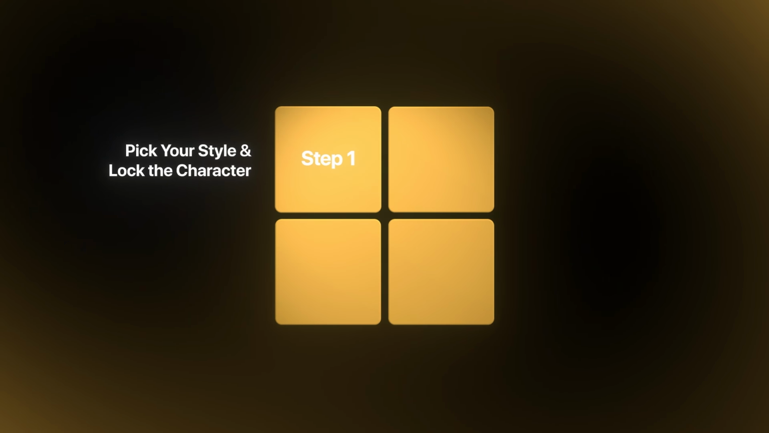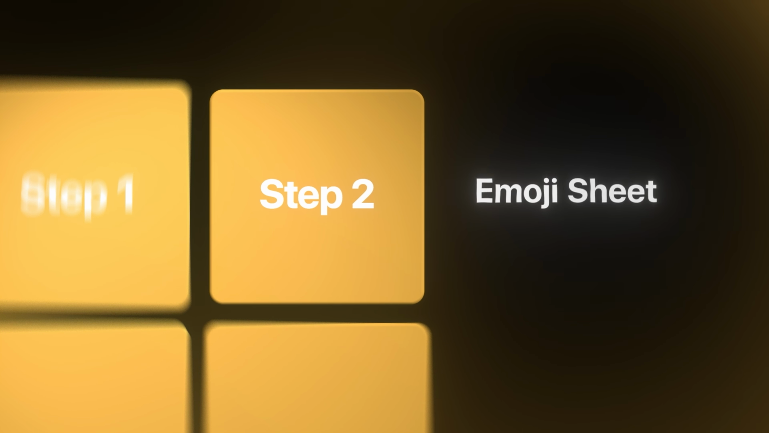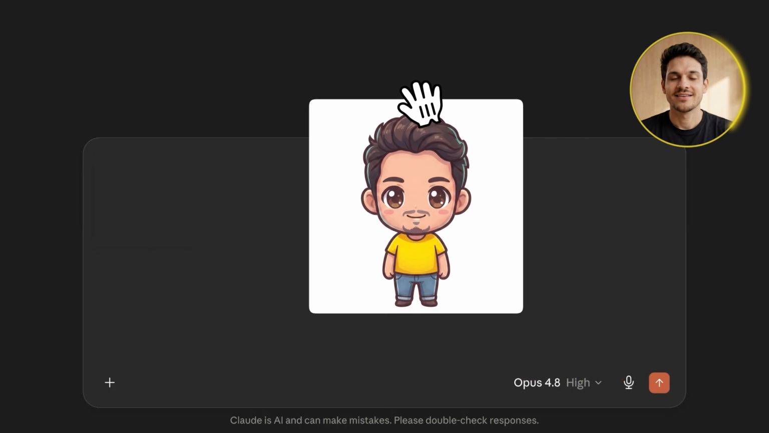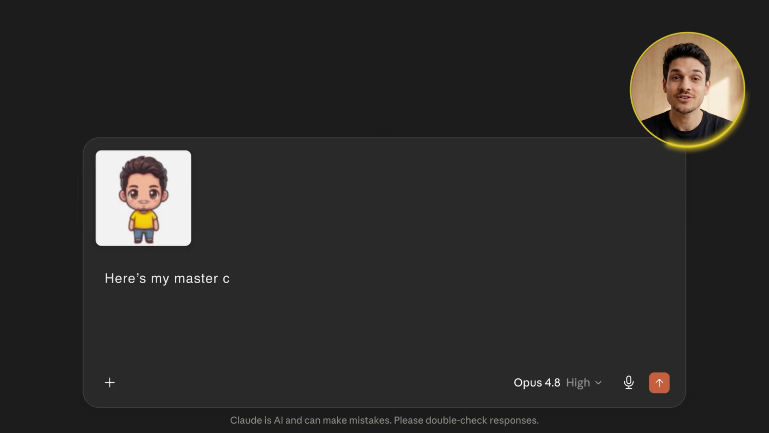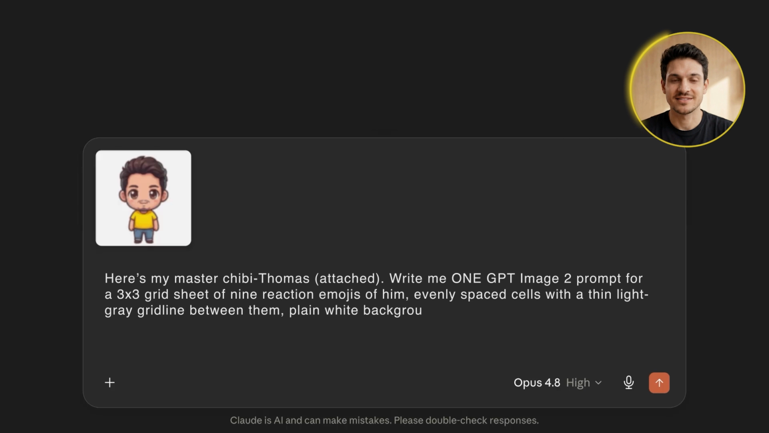That's the foundation locked in, and from here, I won't make the emojis one by one, because there's a much faster way to get a whole pack at once. So instead of making them one by one, I'll pull the whole pack of 9 out of Higgsfield in a single generation. To do that, I'll attach the master I just made and tell Claude I want a 3x3 grid with one reaction in each of the 9 cells, evenly spaced.